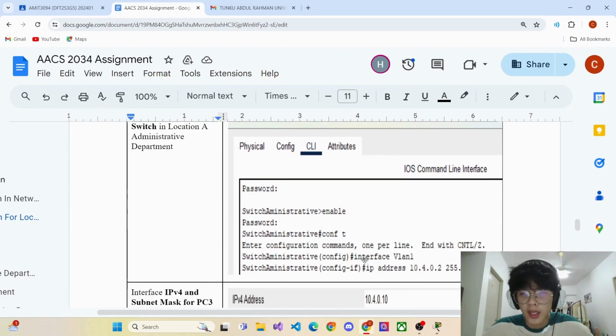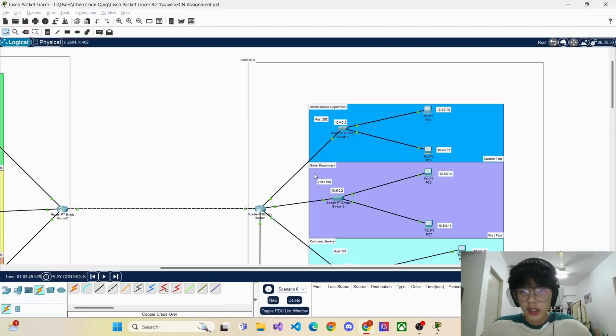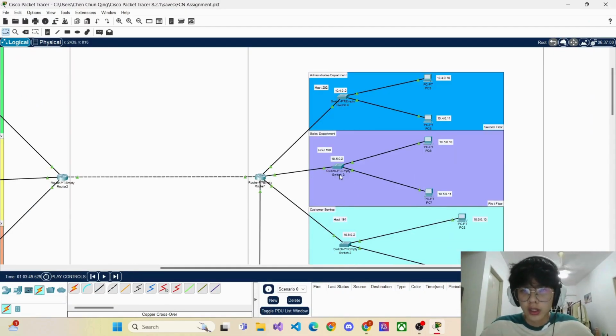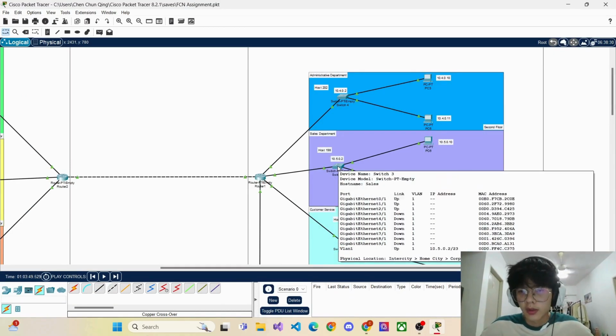And then we need to apply interface VLAN 1 for the switch. We need to enter exec mode and then go to the global configuration mode and interface VLAN 1 and enter the IP 10.4.0.2 and then the subnet mask is 255.255.254.0. Each of the switches needs to have its own VLAN.